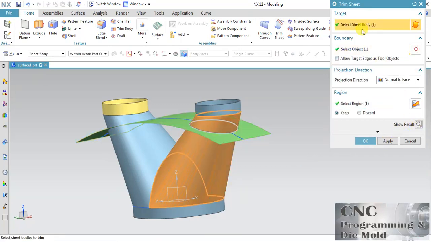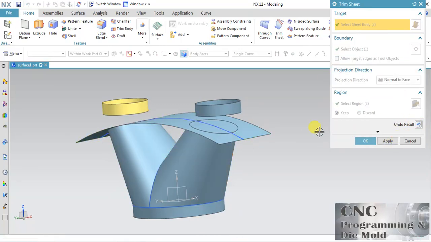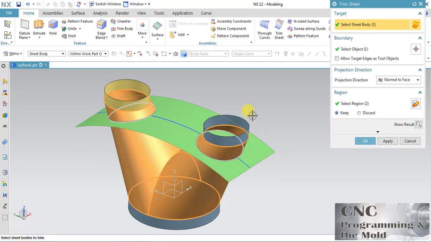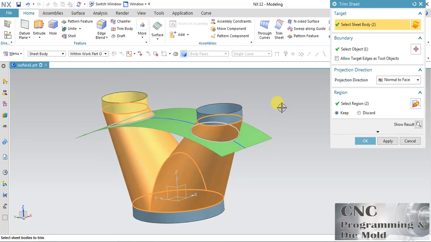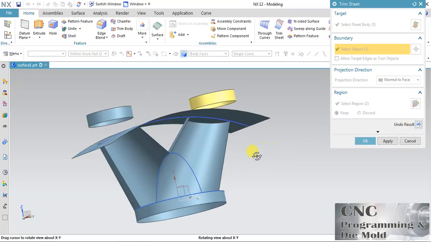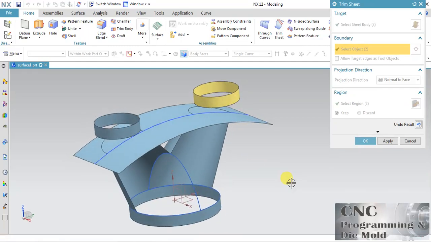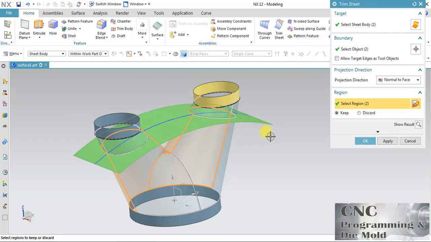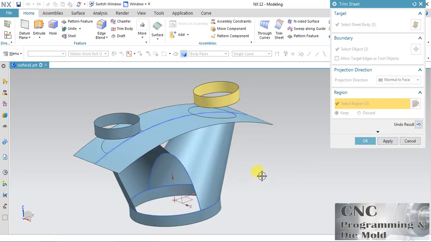Now I want to add one more target. Now I have 2 target, and this is my boundary. With this boundary the remaining portion will cut, and with this I want to add one more boundary, and this plane become the boundary. So this is the result. Or in this region I have 2 region which I want to keep, 1 and 2. I want to keep one more region. Just click over this side of the surface. Now you can see this will be the preview.